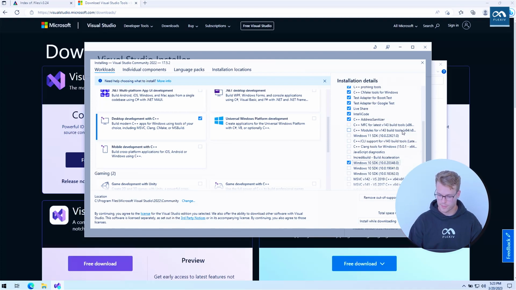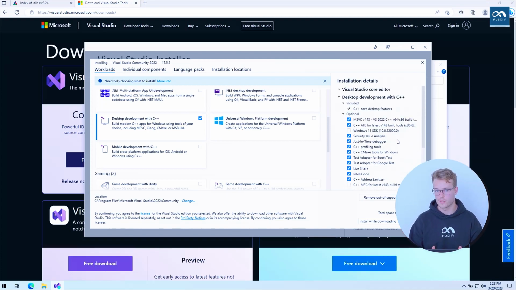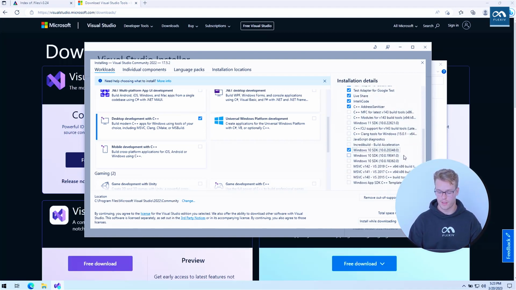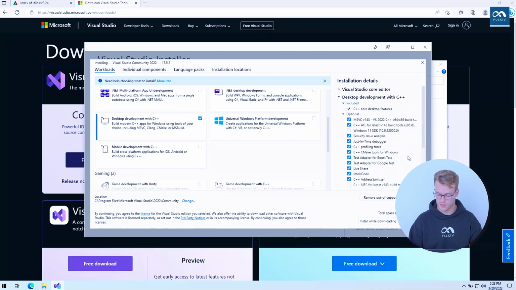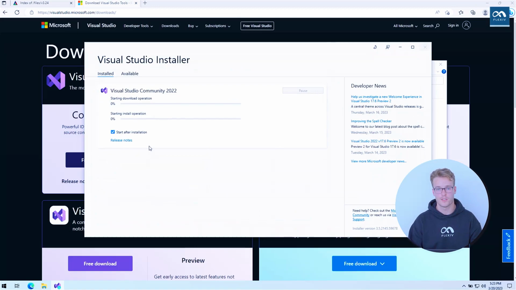And then we can come back up to the top and we can leave everything else the way that it is. Double check that MSVC is selected. Here we're using version 143. This includes the compiler that we need. So you can leave everything else the way that it is and we can hit install and begin the installation. This process will take a while, so at this point we'll skip ahead and wait for this to complete.